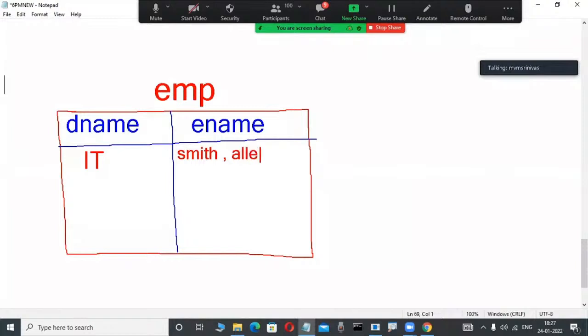Allen is an employee, Ward is an employee, for example. I am representing that 3 employees are working in this IT department. That's why I am representing that data in the format like this only. IT is a department, and in that department, Smith, Allen, Ward are working.